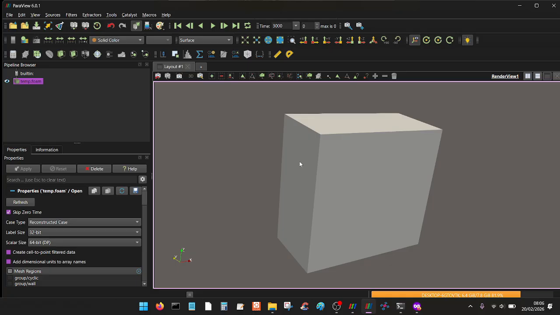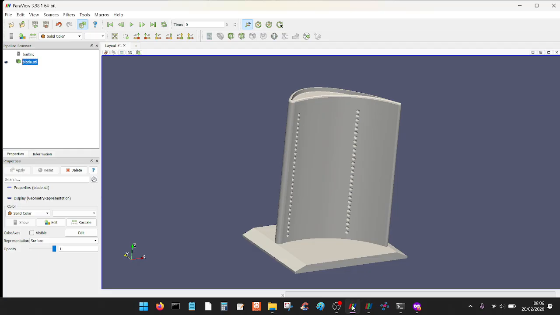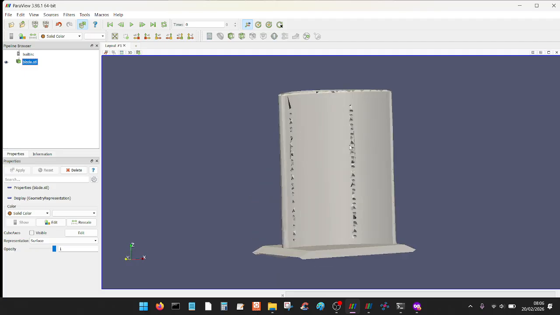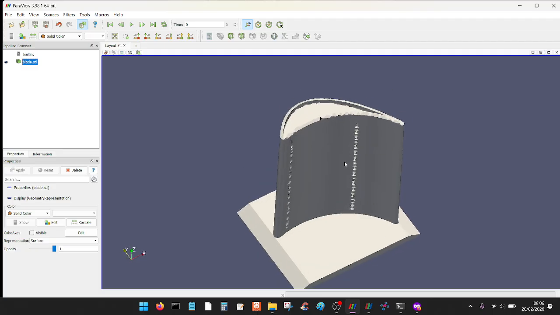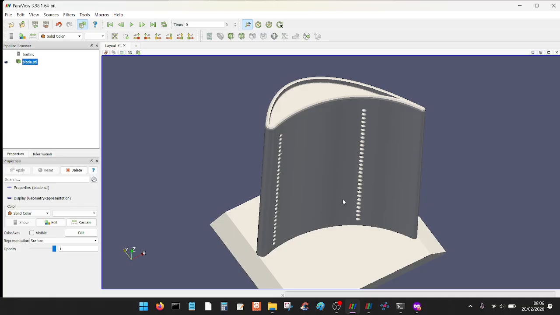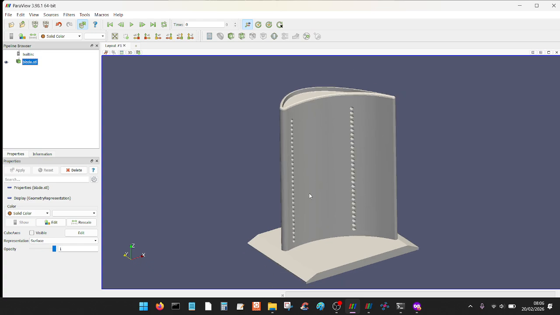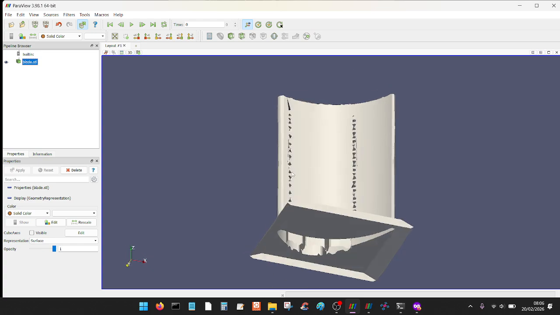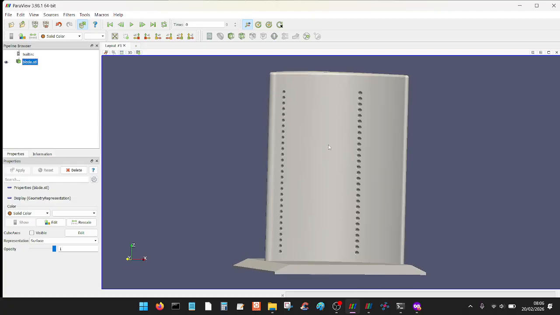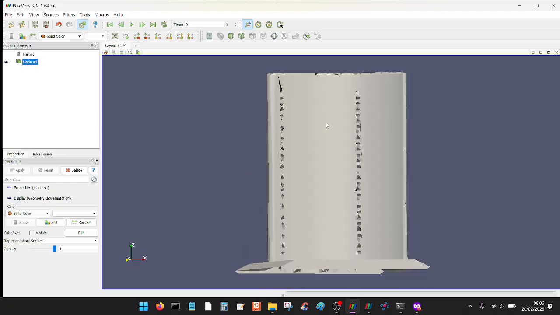Okay, I wanted to have a quick run through this turbine blade geometry. I got this from GrabCAD, and it looks quite nice. It originally came as a solid part file, so the first thing to do was to convert it to STL, which I did using Anyconv. I like the look of this geometry because it's got the cooling holes in it.